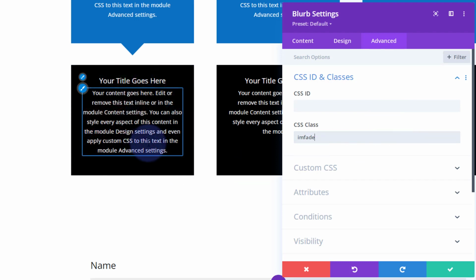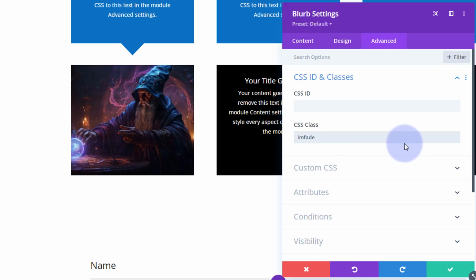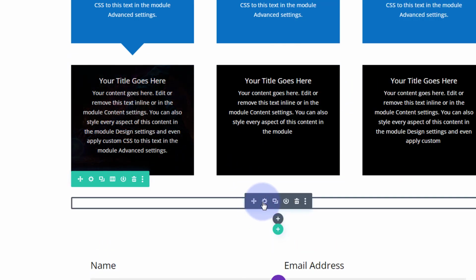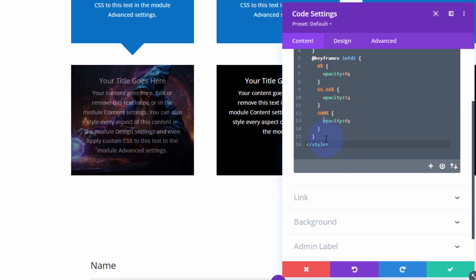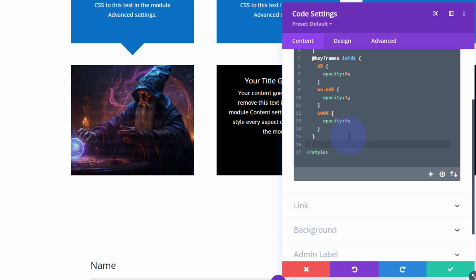But when they hover over it, I want it to stop and just reveal the actual text itself. So let's go back into our code module. And just after that last curly bracket right there, I'm going to drop down.